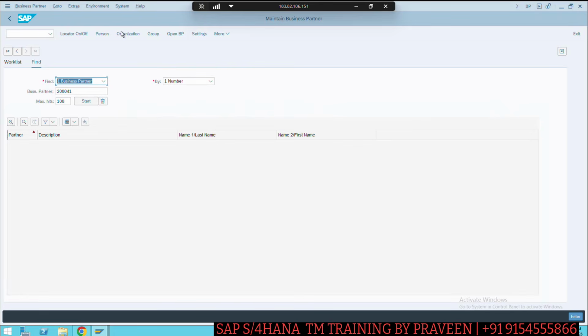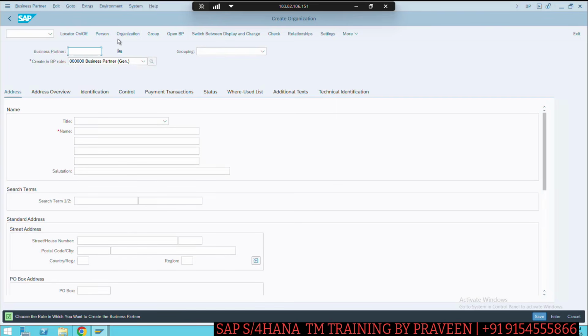So first, let us create a business partner. I'll go to the organization. Always a business partner should be created under general data, role 000000, that is the standard BP role, because business partner is used by the majority of the modules. So first create it with general data, basic address and all the details so that later it could be extended to other modules as per the requirement.